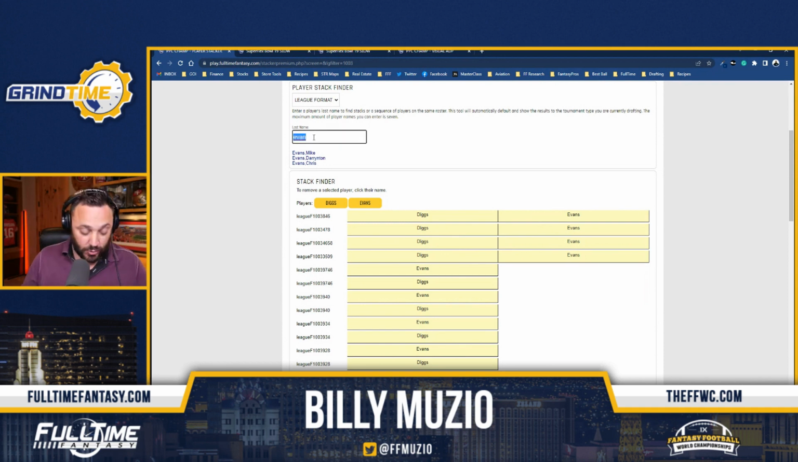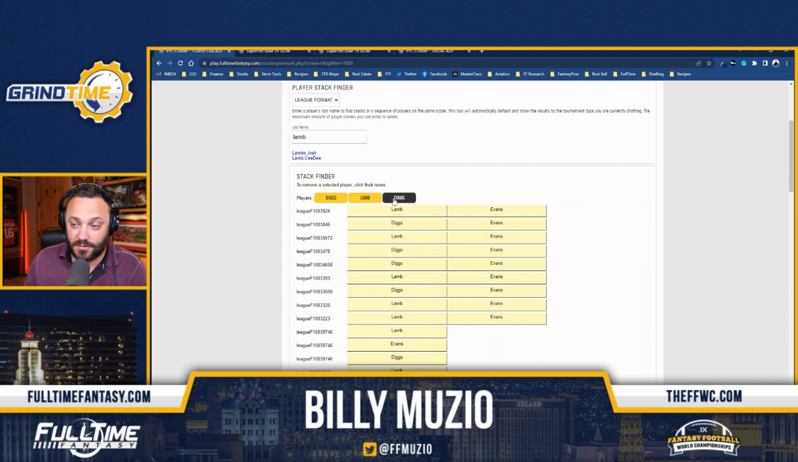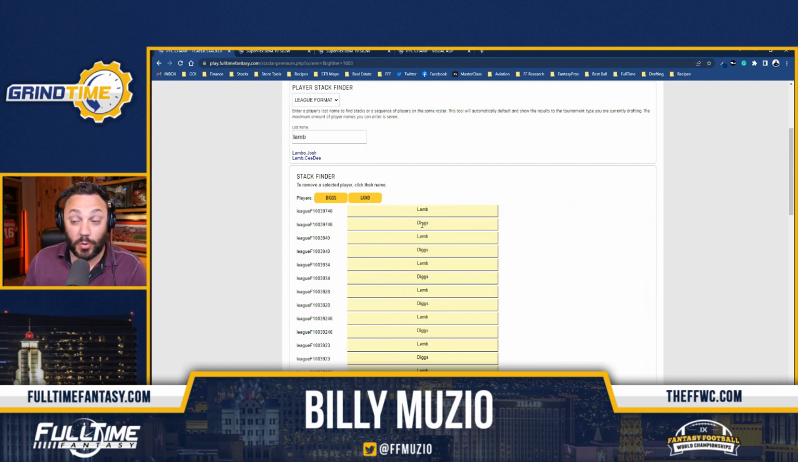So you were very unique had you chosen to go with Lamb over Evans, because nobody in the tournament has that start. So this helps you create unique rosters. This helps you get an edge on the field because no one else has that start.